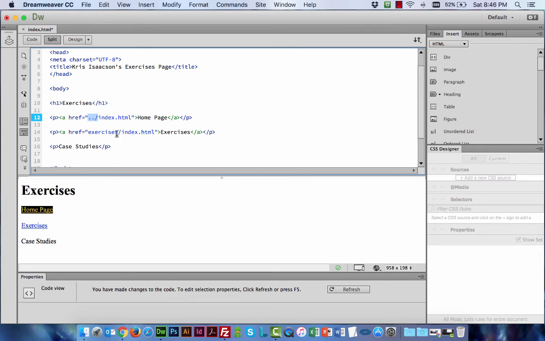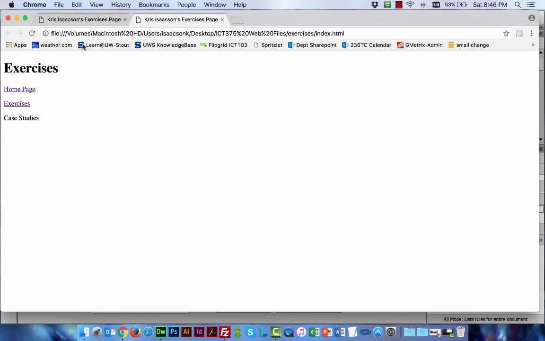Likewise, because we know that just plain index.html, when it was up here, kept us in the exercises folder of exercises/index.html, we can actually get rid of the word exercises and that slash, and it'll just say index.html. This now should actually fix our links so that they work. So let's go test it out. I'm going to save this file. I am going to go back out and do a preview in Chrome. I'm going to open up our page.